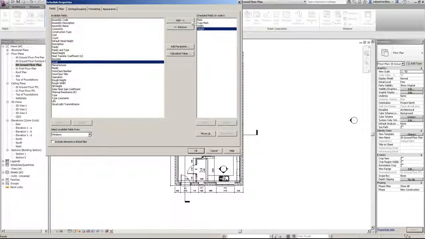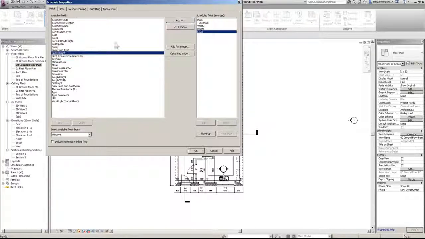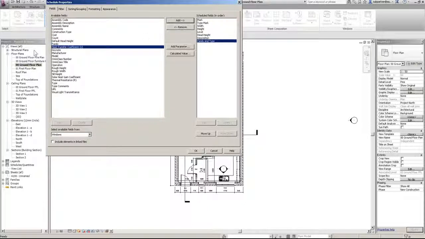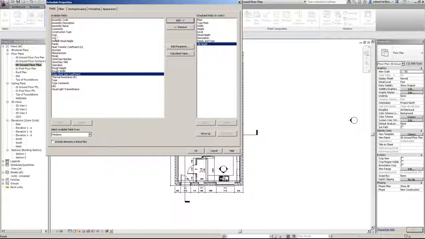I'm going to put the level that it's on, and the head height perhaps as well. I'm going to put a description in there, so if we've got any descriptions we want to add, that's fine. I may also put family and type in there at the end. We can put sill height in there too. That'll do for now. If you're not happy with the order, we can simply click on it and move it up. So I'm just going to move head height, sill height, and level up to just there. I think that will do for now.